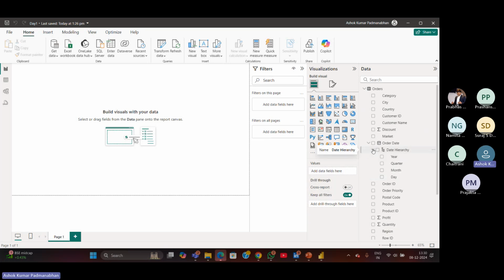We can collapse it, open it, and collapse it. So the date hierarchy is a hidden table inside the date. You will not be able to see it directly, but you can make use of it. And the profit column, you can do aggregation. Quantity, you can do aggregation.